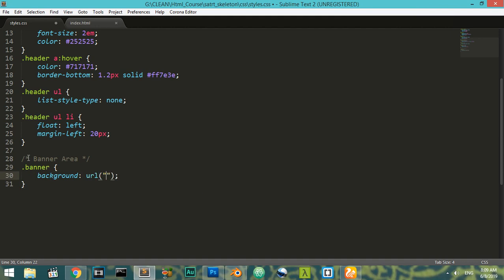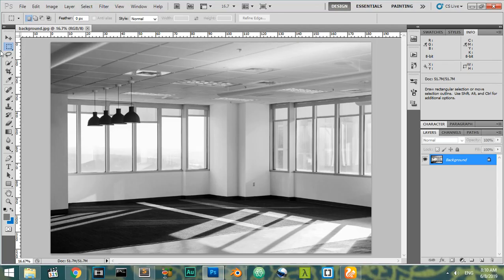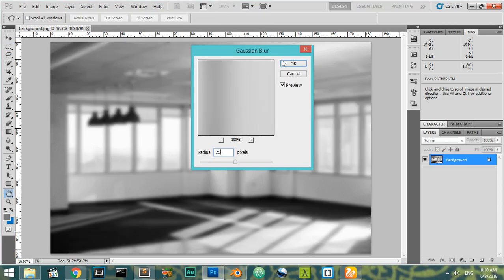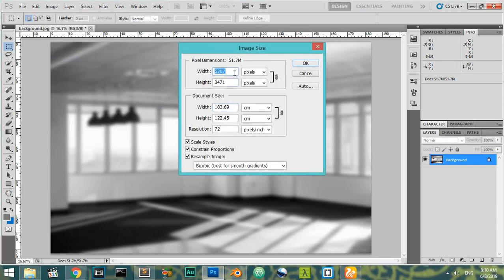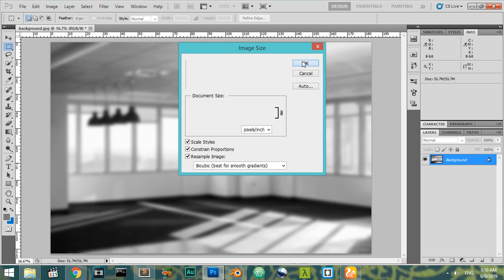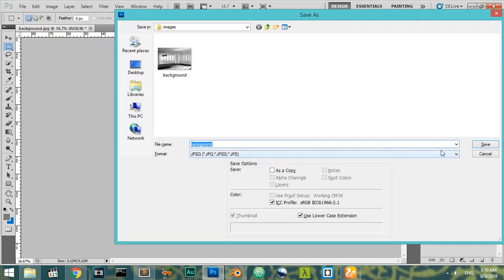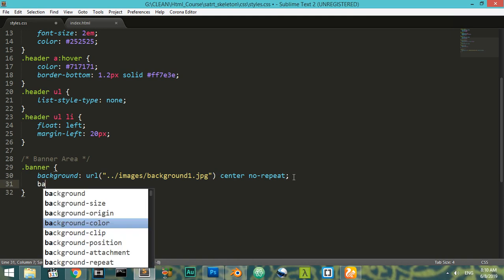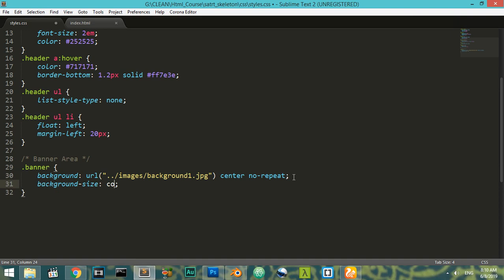Background to be URL, and we have to go back and search in the images for, let's say, background.jpg. So we have this image. I will blur it around to be 25. Then in the image size we can say we have it to be like this, and I will save it to be background. Let's save, and center no-repeat. The background size must be cover.